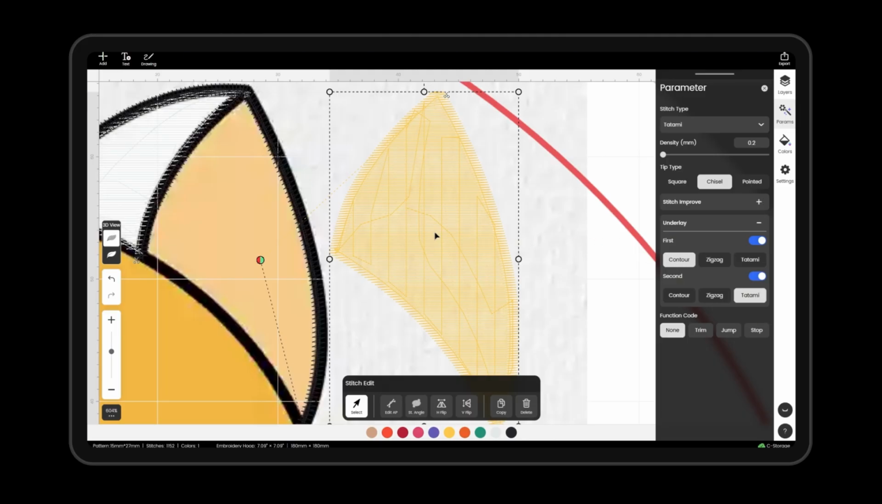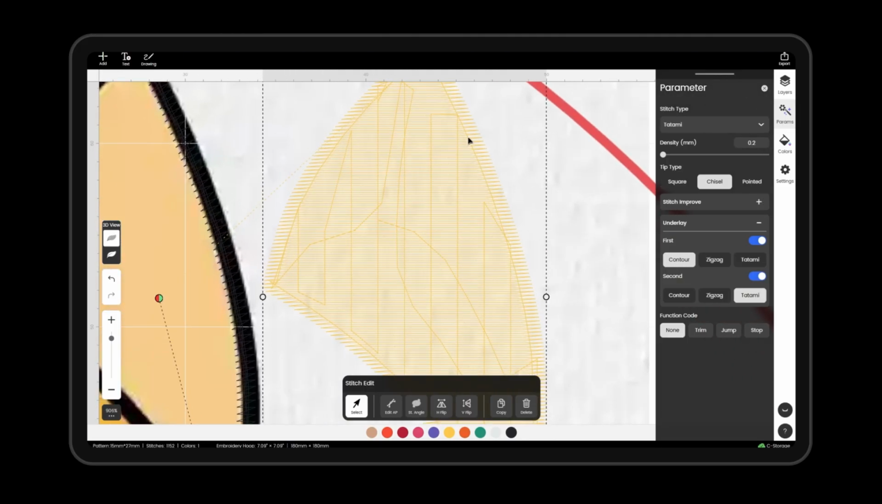Here is the contour embroidery. You can see the outline here, with single needle embroidery along the edges to secure the fabric with stabilizer.